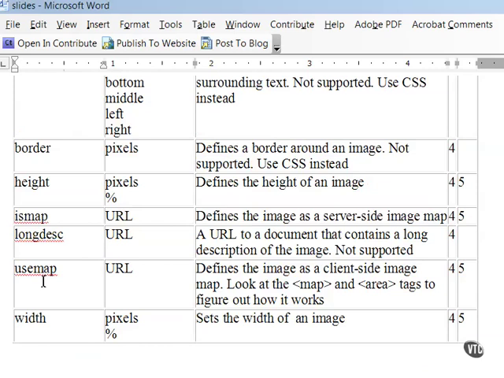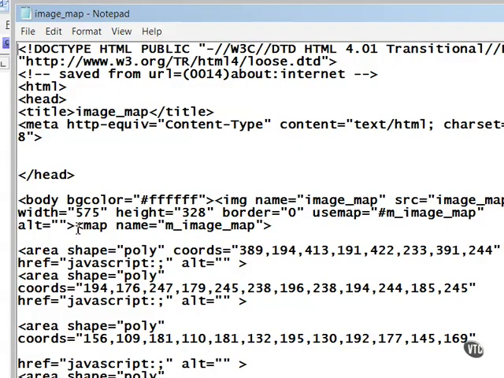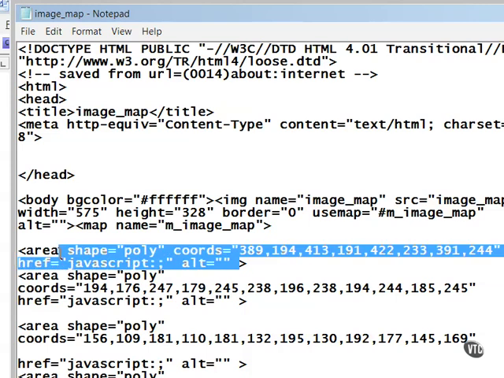And then the last two are the usemap. This is a URL value. It defines the image as a client-side image map, which I reviewed earlier. Look at the map tag and the area tags to figure out how this works. Here in our previous example, here is the map tag with the name attribute. Here's the area tag defining the area of the polygon that defines the image map here.